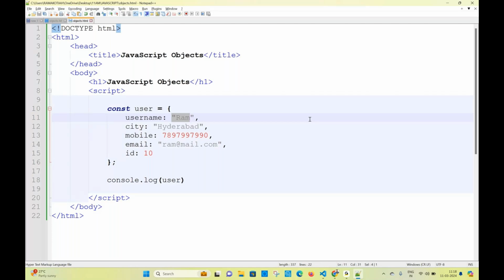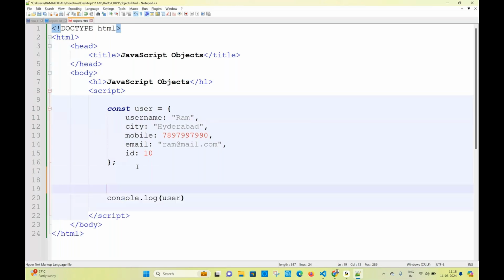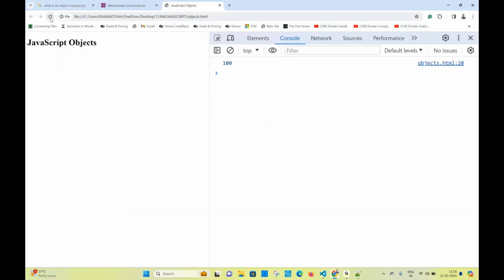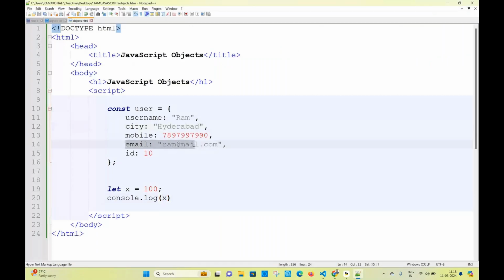For example, if we have a normal variable, let x is equal to 100, how do we print the value? Simply write x, and you will get the value 100 directly. Sir, I want to access the city. I want to access the email ID. How do I access the email ID? How do I access the city? How do I do this?